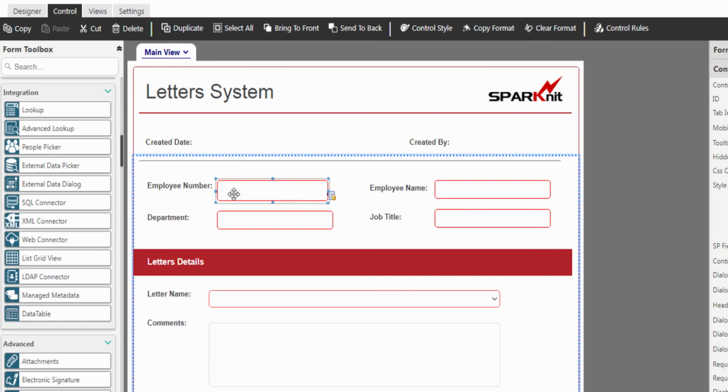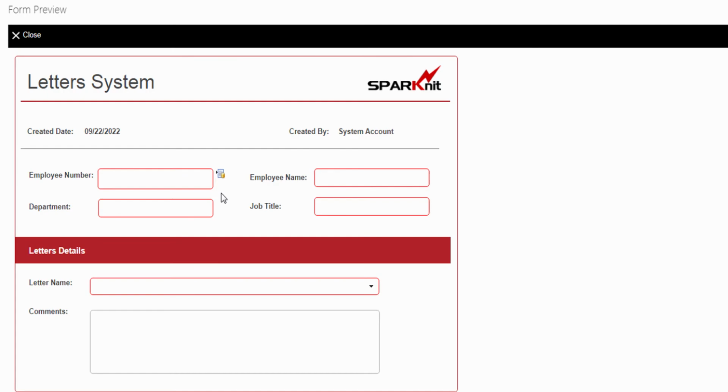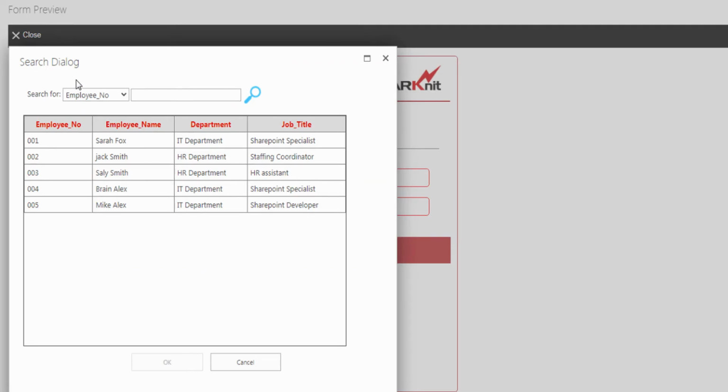Let's now see how it works. From the top ribbon, click on Preview. We are going to select the employee number by clicking on the search icon. OK, this is the search dialog pop-up. As you see, here are the search fields that we have selected while we were setting the SQL Connector properties. And these are the display fields that we also selected before.